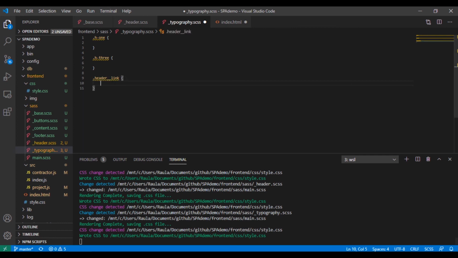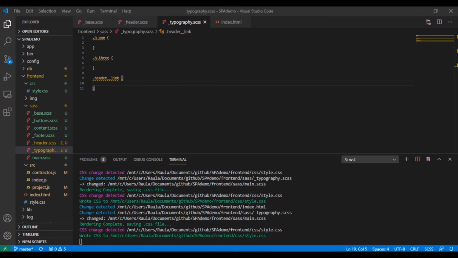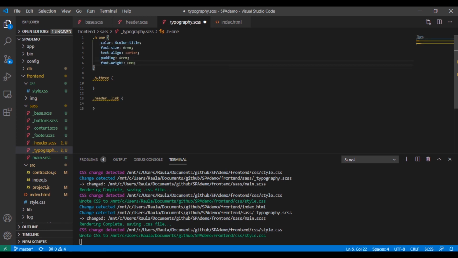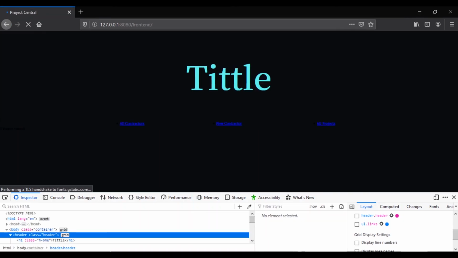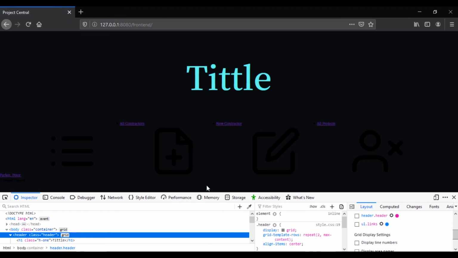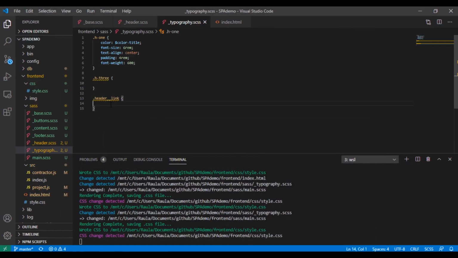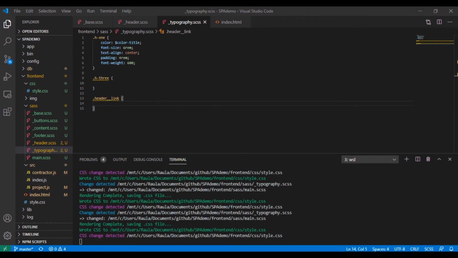So what do we want for our H1? Well, we want to give it a color. We want to give it a font size, align it, and give it a font weight. So boom. So H1. Now we take a look, and that's our title. Looks neat. I like it. So we're gonna do something with the links. We're gonna give them a list style so it doesn't have the dots. No text decoration so it doesn't have those lines in the bottom. We're gonna give a color, a font size, and a font weight.